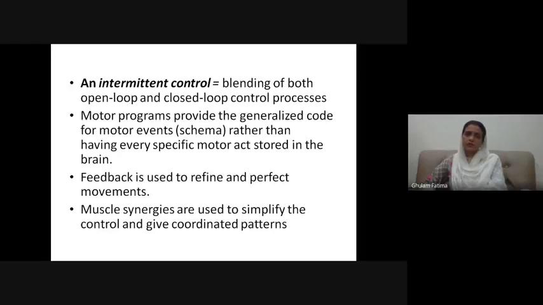Now there is a control which is called intermittent control. It is a blending of both open loop and closed loop control processes. So in that case, as you can see, it is a blending of both. As I have already told you, both of these types of controls are very necessary.